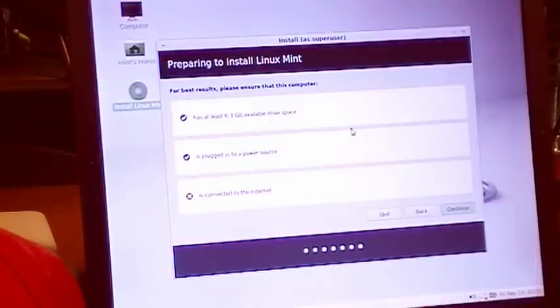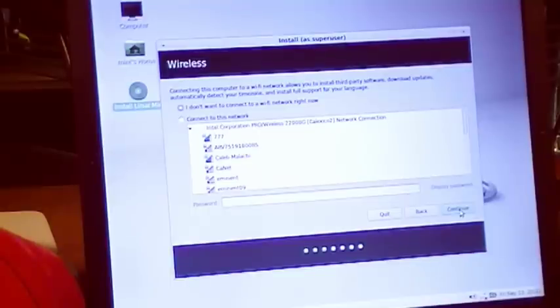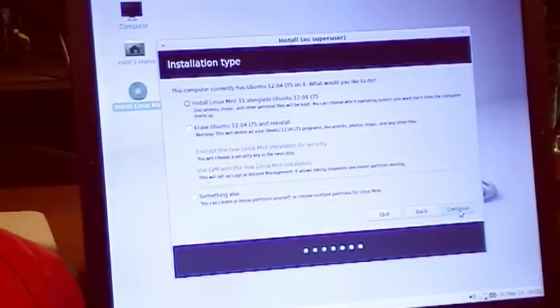What we see here is that there are at least 6.3 gigabytes of available drive space, and it's plugged in. Okay, we say continue. We don't want to connect to the Wi-Fi yet. We could, but we don't have to. And here we're going to say erase Ubuntu and reinstall. This will delete your Ubuntu 12 and so on.